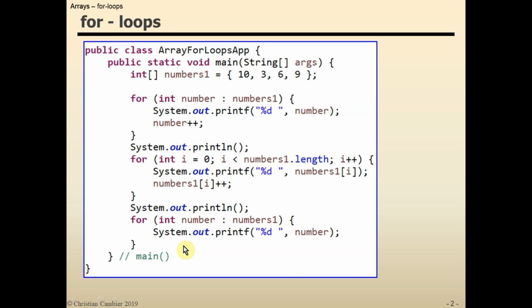Maybe some of you might be tempted to say that the output of the first 2 iterations is different, but that is not the case. Let's see what happens in memory when a for each loop is executed.